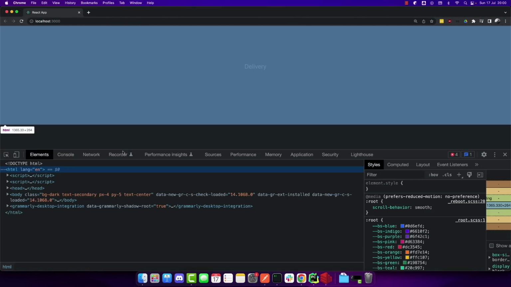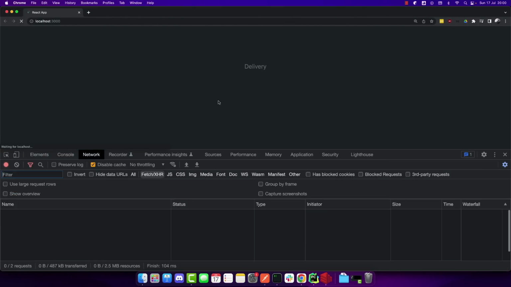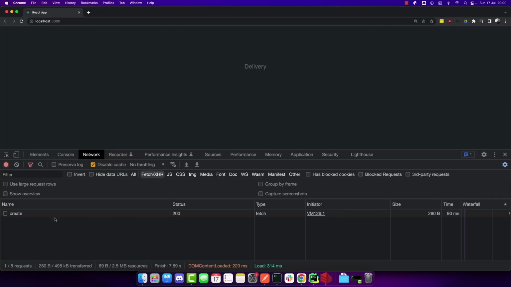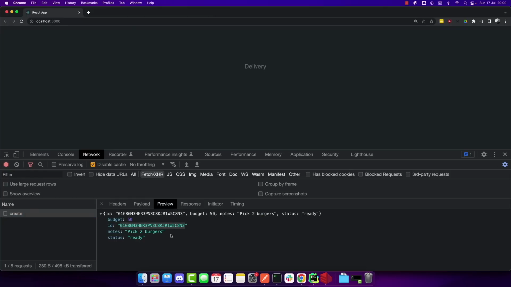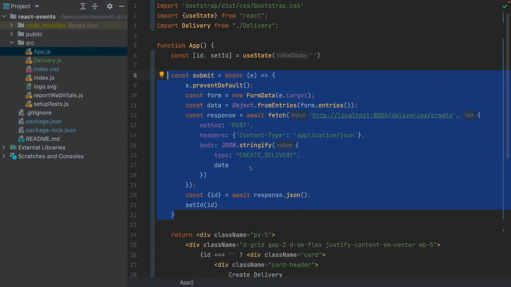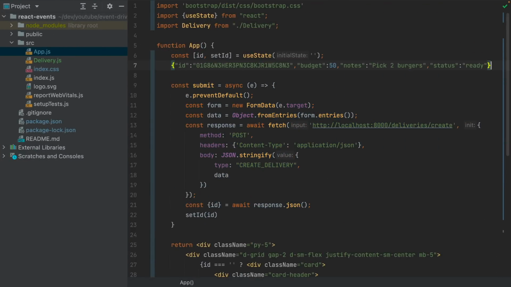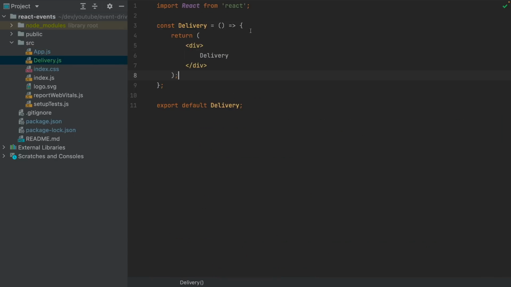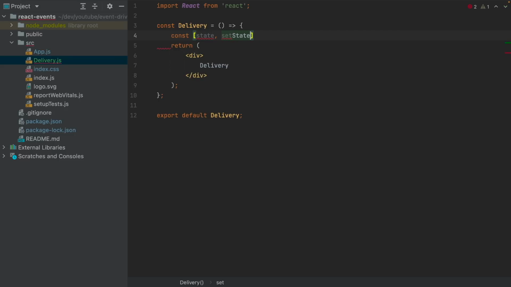I should have gotten the ID of that delivery, but let's create it again. So 50, pick 2 burgers, submit, and this will get this object. Actually, I will copy it all. This is the object. The ID here will be this one, and I'll cut this. I'll create another object here. I'll call it state, set state, and it will be equal to use state.